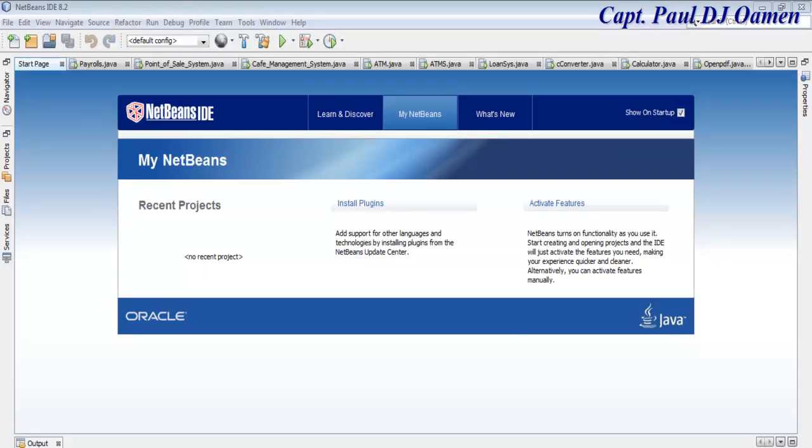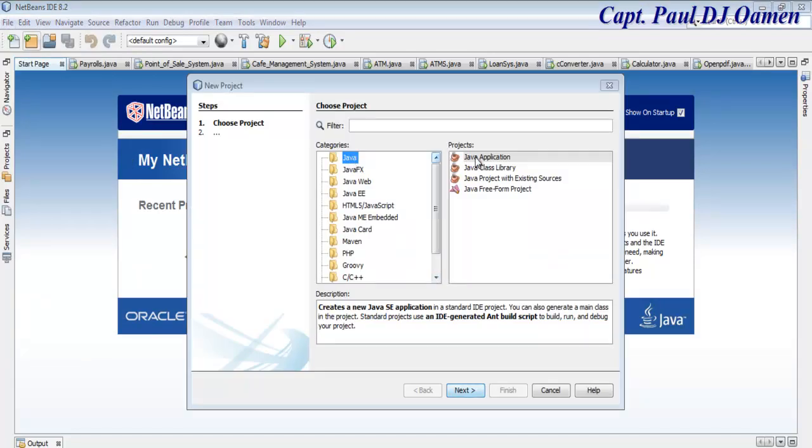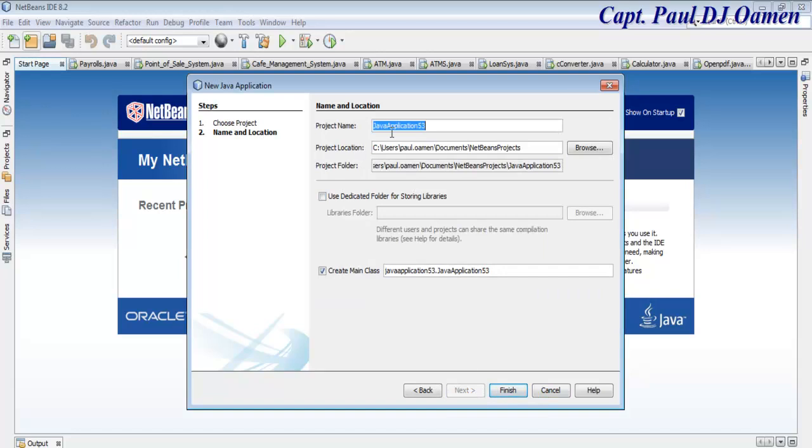Hi and welcome to Java NetBeans tutorial of restaurant management system using object-oriented technique with inheritance. So I'm going to start by clicking on File, New Project. Then we'll make sure Java is selected. Select Java Application. Click on Next. I'm going to call it OO_restaurant. And I'm going to uncheck this because I don't need that for now. Now click on Finish.